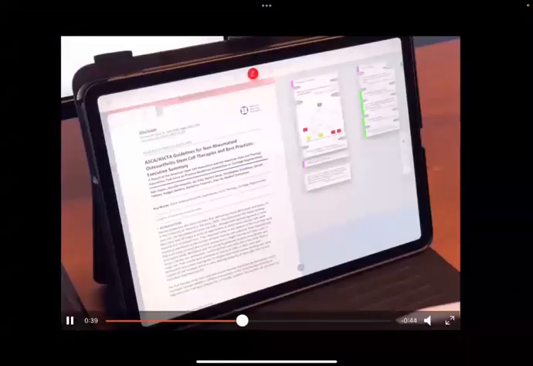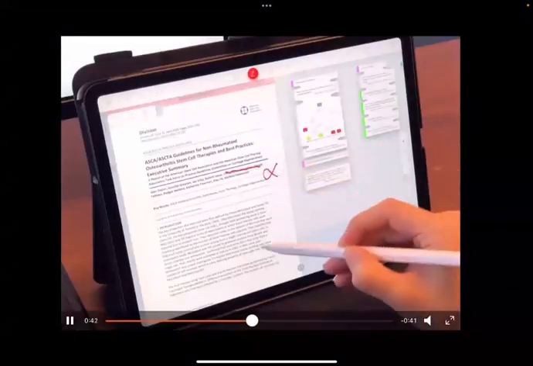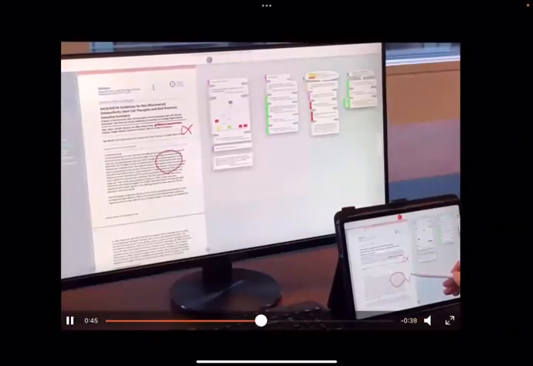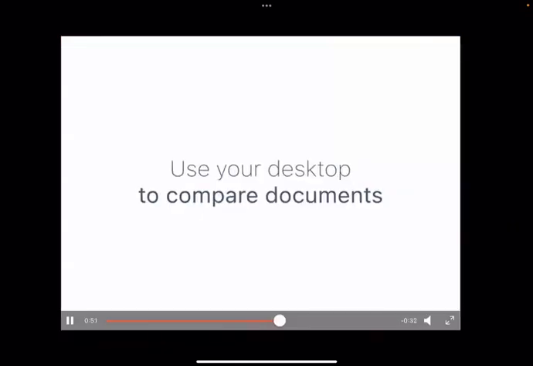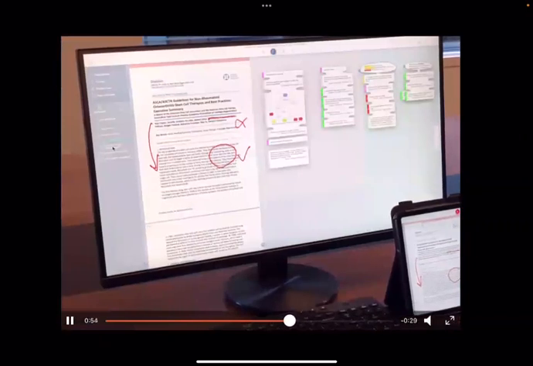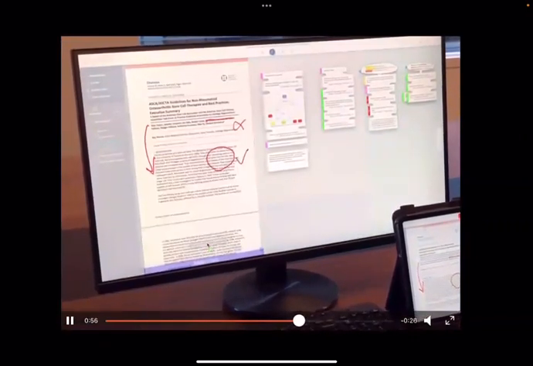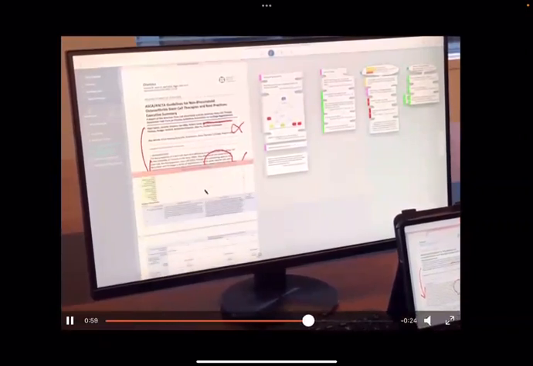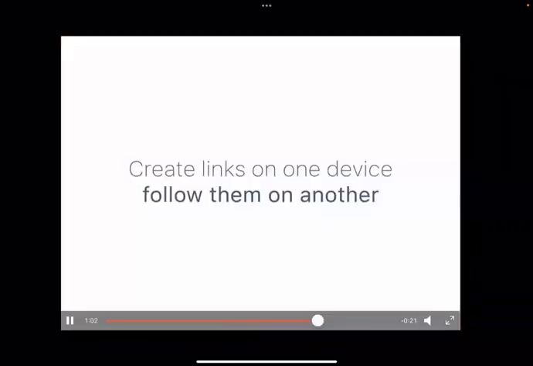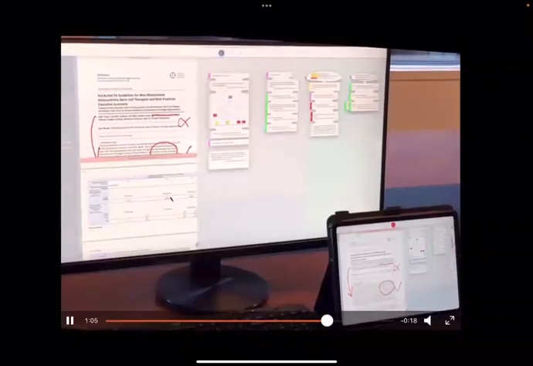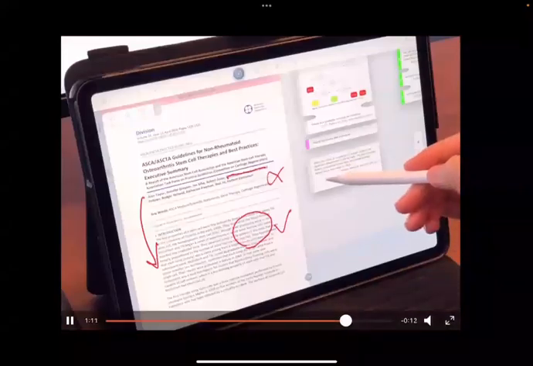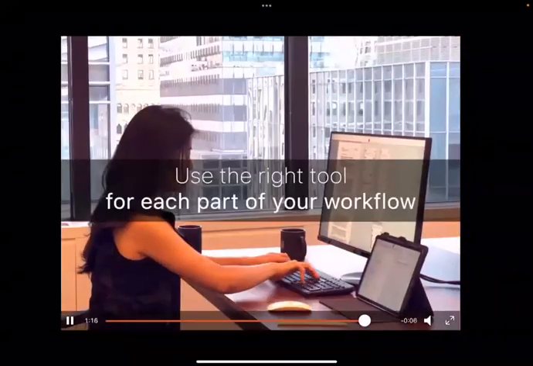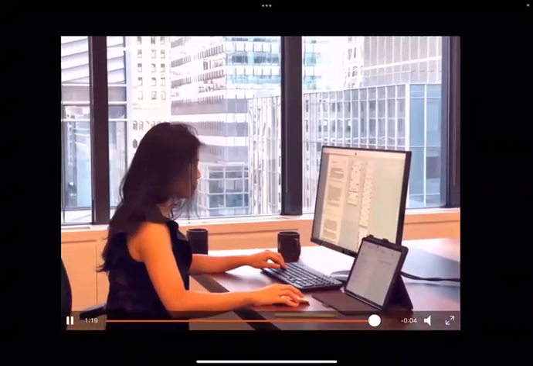Now she can go over to her tablet and use that for what it's great for, freehand inking. And you see, as she does her inking, within about just a second, that ink appears on the desktop as well. And so likewise, of course, one of the great things for desktop is comparison. And so in this case, she can open up a couple of documents on the desktop and compare them side by side. And if she creates an ink link, for example, on the desktop, you see it appears on the iPad as well, and she can just tap it to follow it. So the idea again is you can use each device in the way that makes the most sense for each part of your workflow.